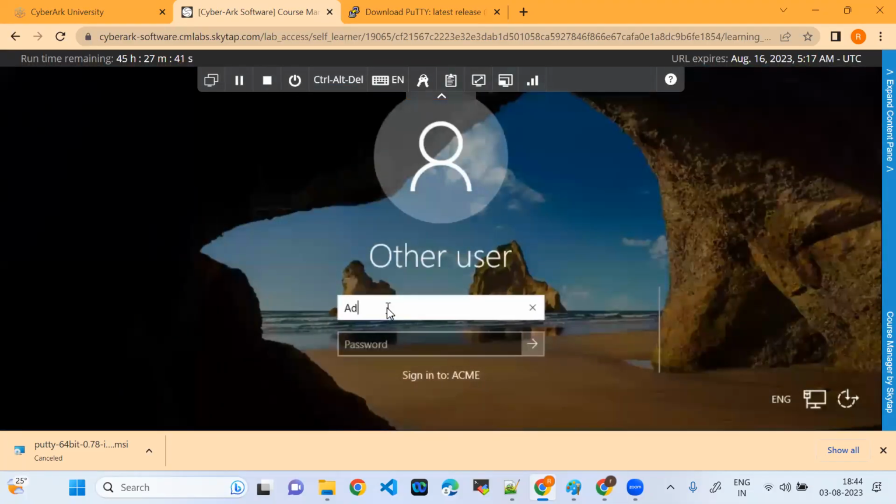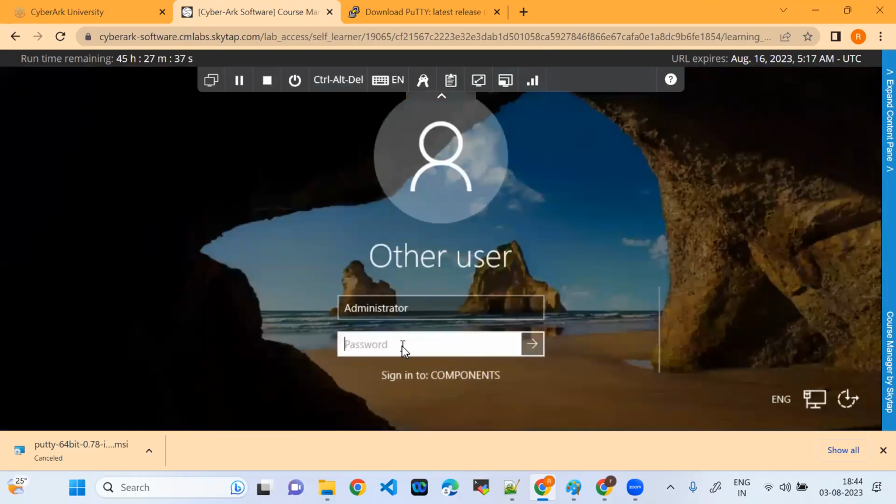So I will enter my administrator password. The password is always CyberArk1. I will also tell you how you can get this lab, and it comes with 48 hours of duration. Within 14 days, you can use it. Okay, let's connect.